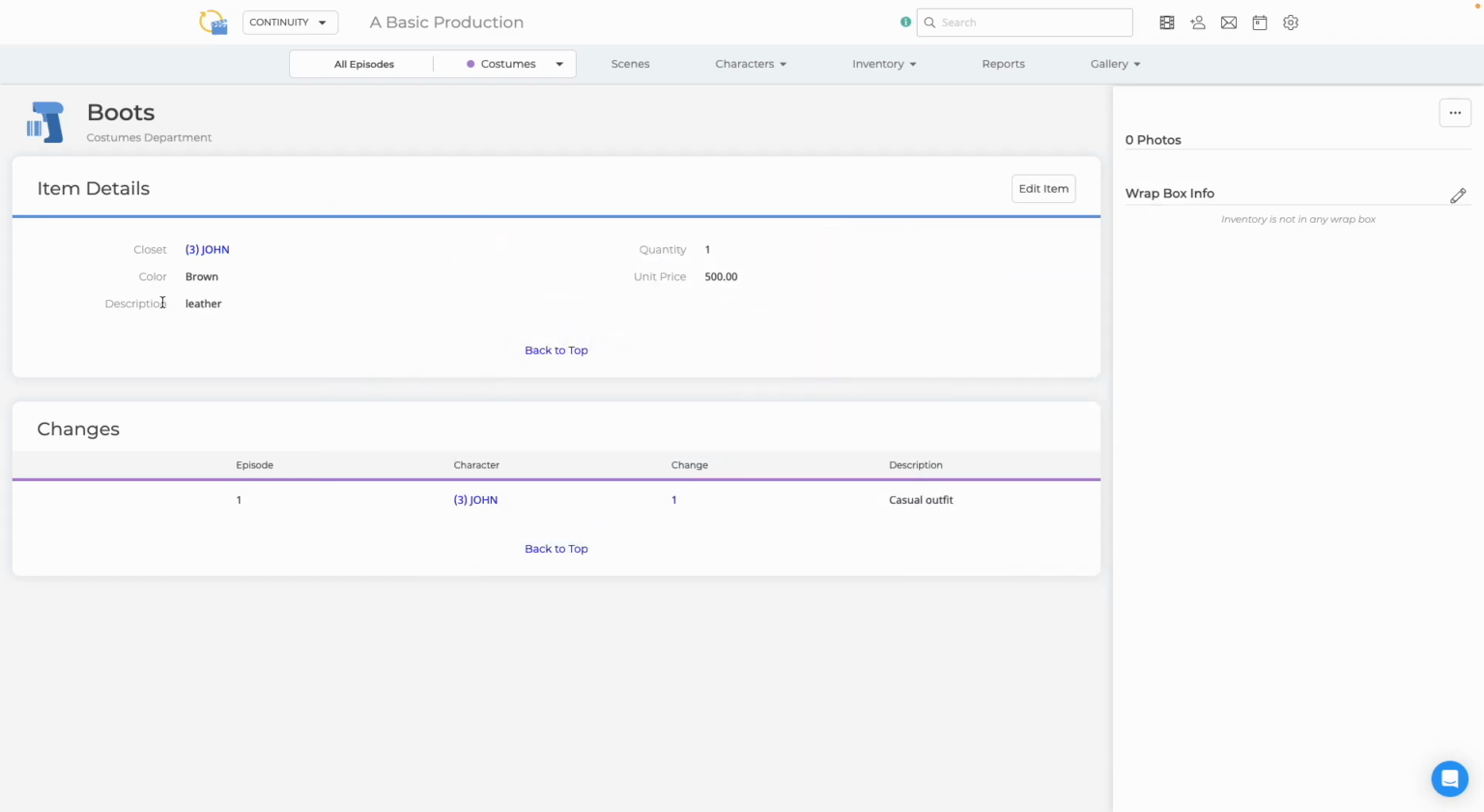At the top of the page, you'll see the Item Details table. This table shows all of the information that has been entered across the various fields in SyncOnSet. Note that only the fields that have information will appear on this table.